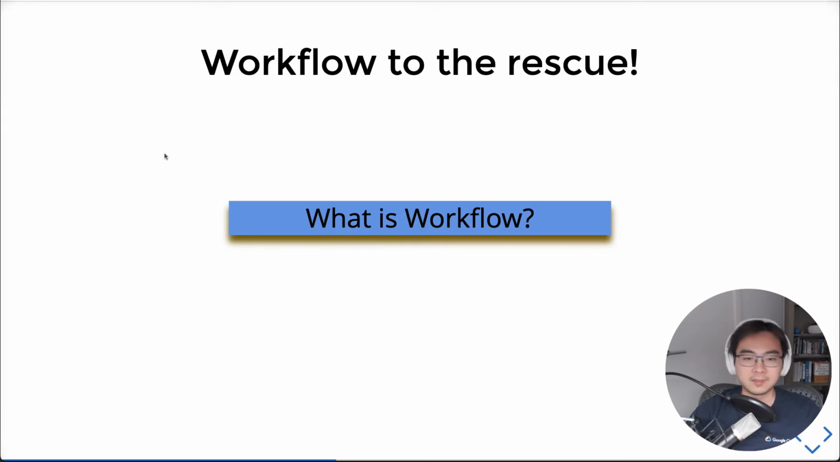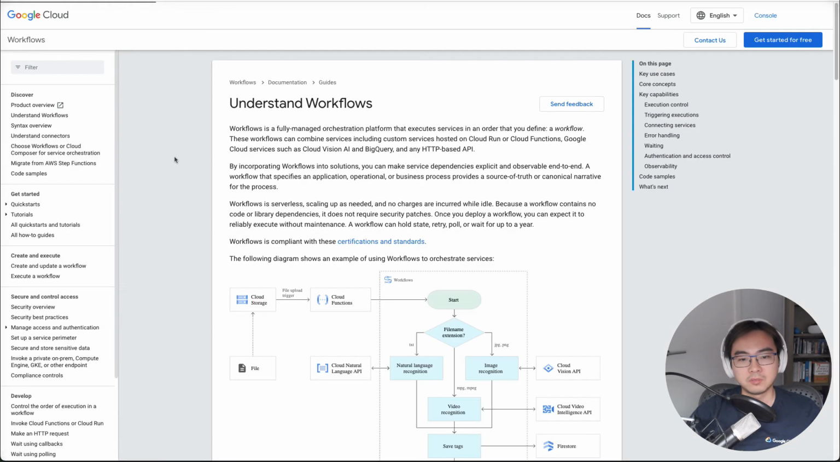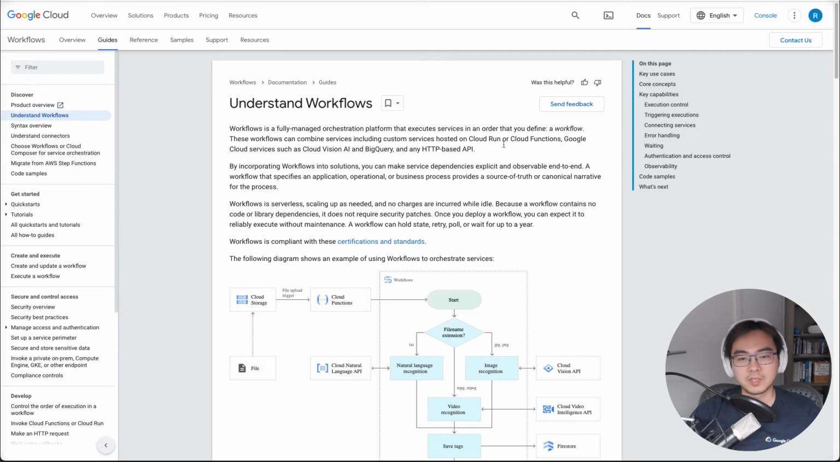But what exactly is Workflow? Let's have a quick look at the service itself, just the landing page from Google, to give us quite a good explanation of what it does. It's a fully managed orchestration platform that executes services in an order that you define. It's basically a workflow.